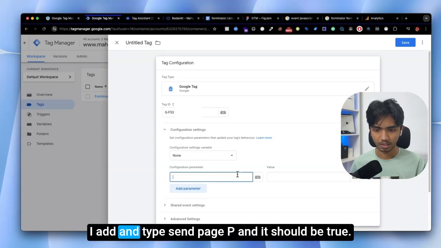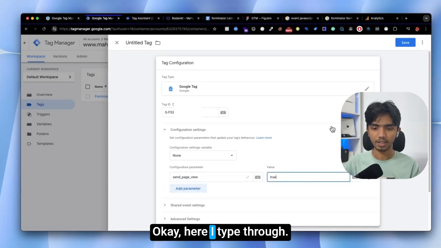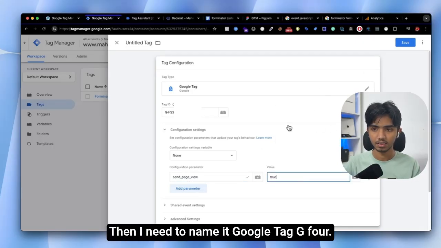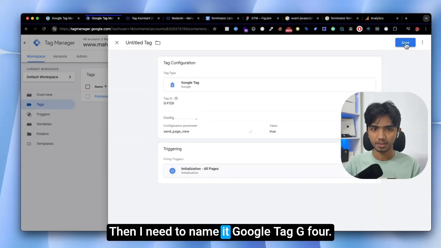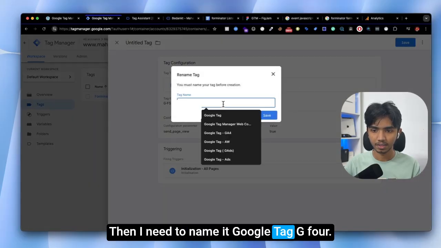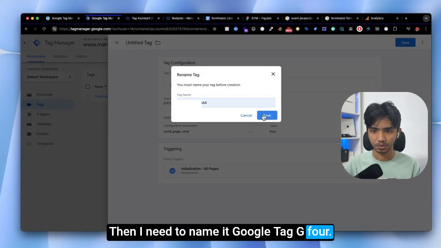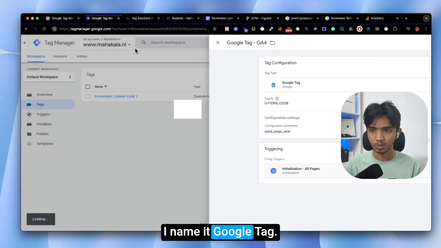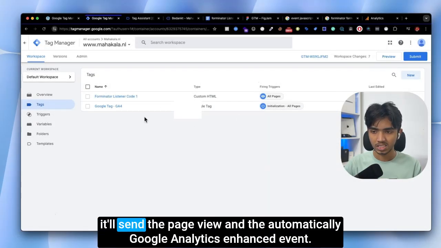I add and I type send page view and it should be true. Okay, here I type true. Then I need to name it Google Tag G4. Alright, I name it Google Tag G4. It will send the page view and the automatically Google Analytics enhanced events.